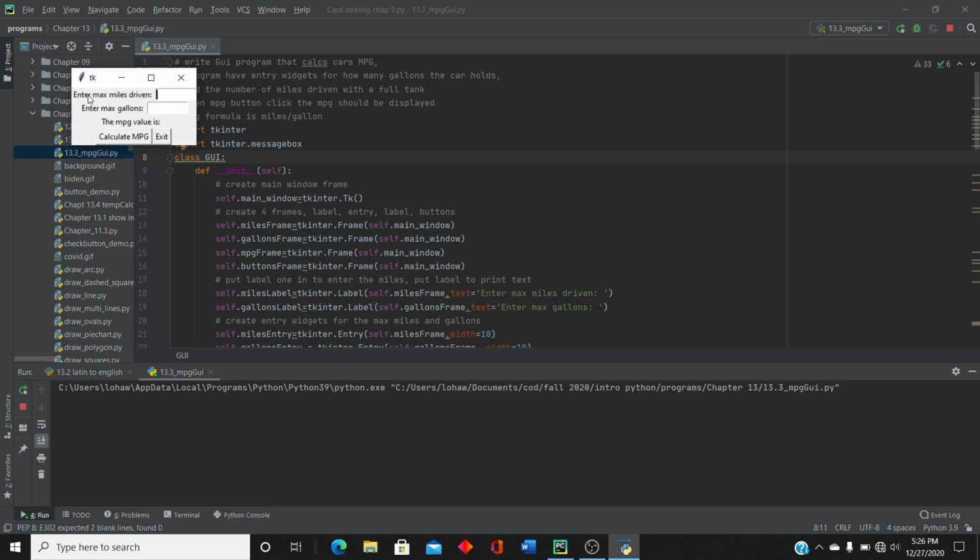Basically, you're going to enter in the miles you've driven with a full tank, and then how many gallons your car can hold, and it's going to calculate the mileage. So 250. And then I have a 15-gallon tank. I got 16 miles per gallon. All right. So basically that's how it works.